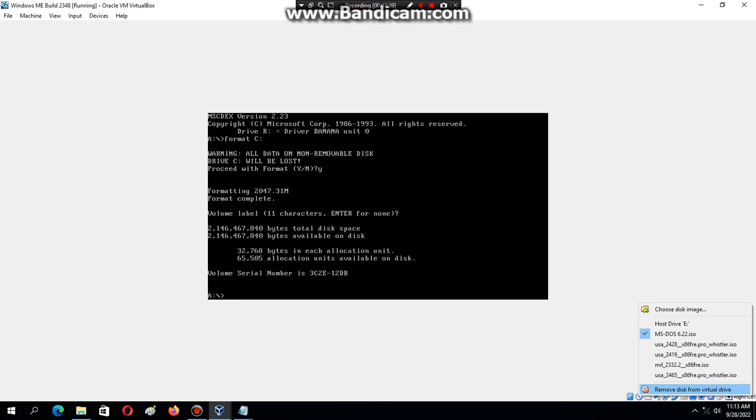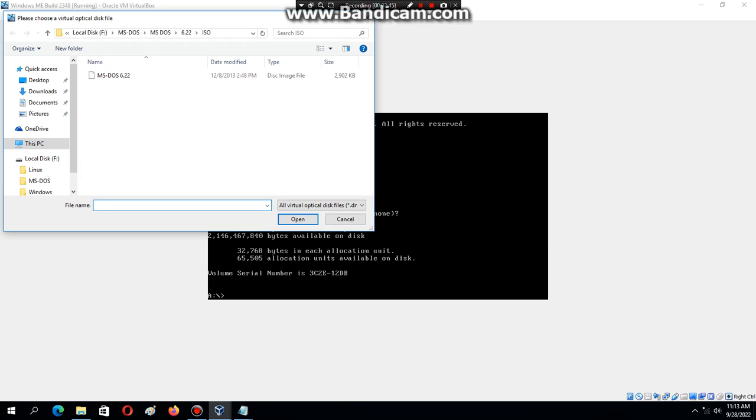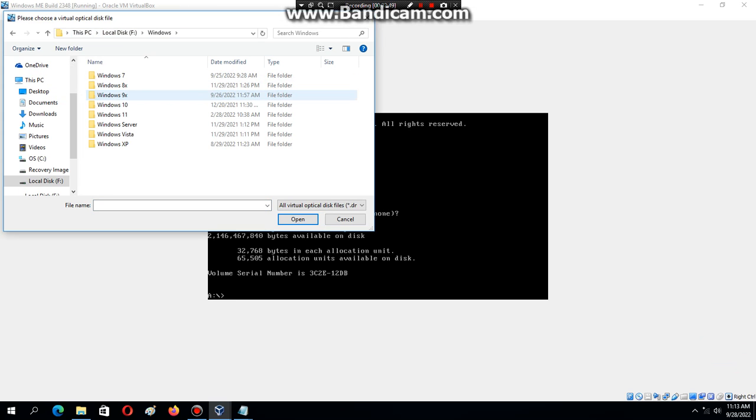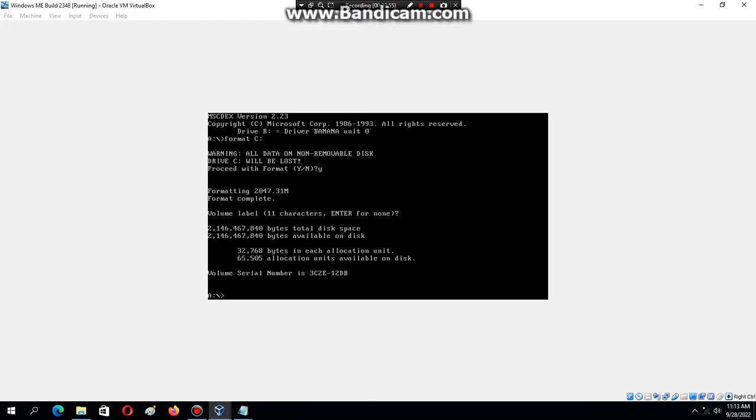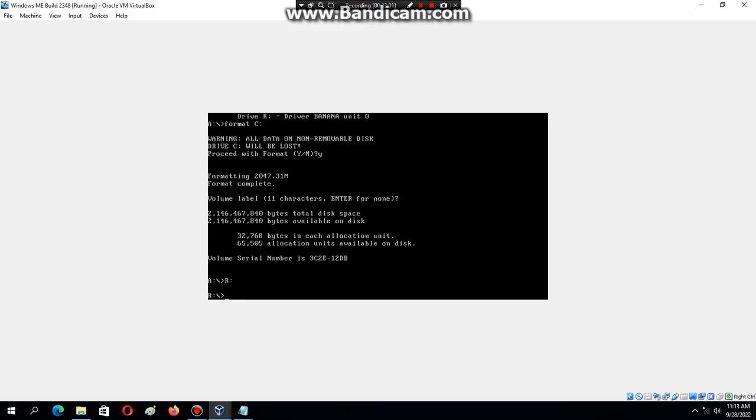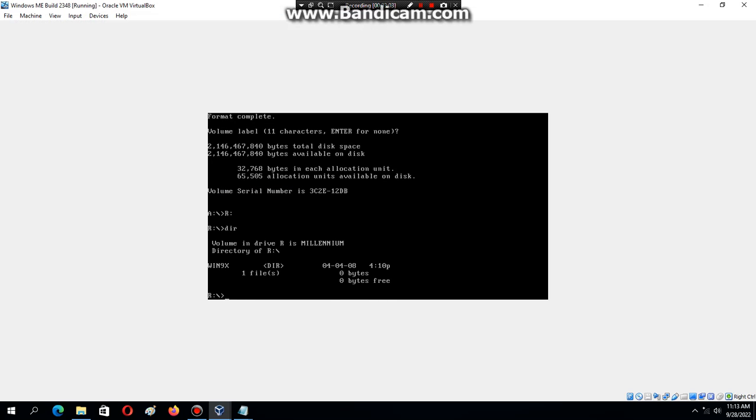So now what we're going to do is look for the Windows Me Build 2348 ISO. Mine's going to be in the directory Millennium 2348. Still haven't renamed it. The next thing we need to do is type in R:, then type in dir, and you should see a folder called Win9X, which is good.